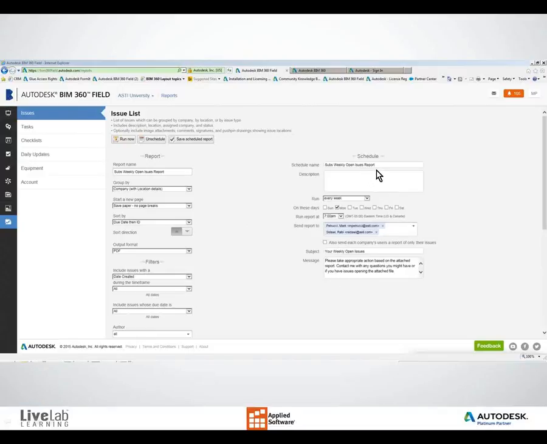On the right hand side, I can give the schedule a name, I could put in a description, I could decide on how often it's going to run, and on which days and at which time. Maybe I'll have the report run at 7 a.m. every Monday. And this is something I don't have to think about. It just does it on its own. Then I can place in here what the subject line is in the email, as well as the message, a quick little message to the person receiving the email.